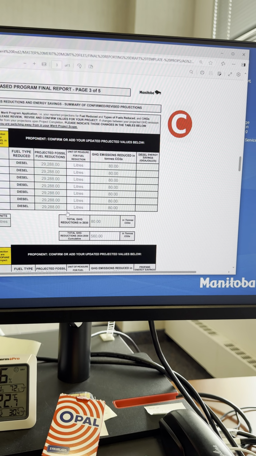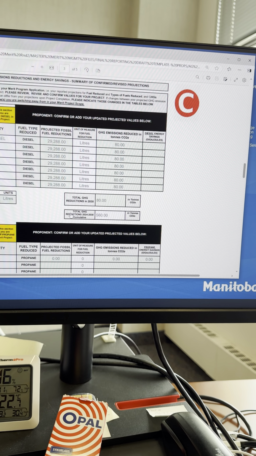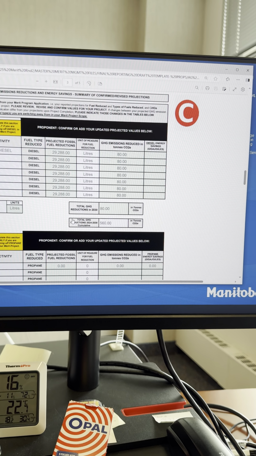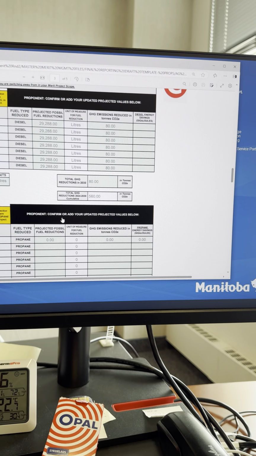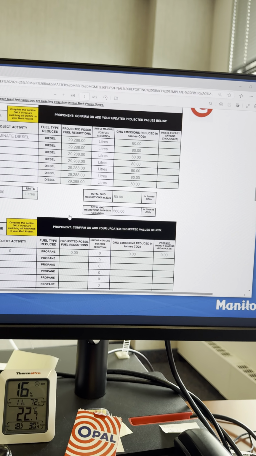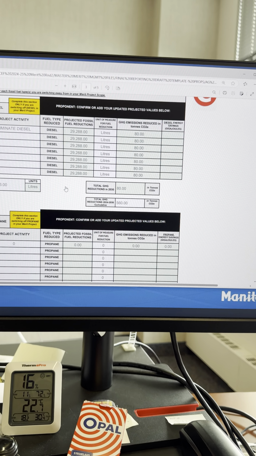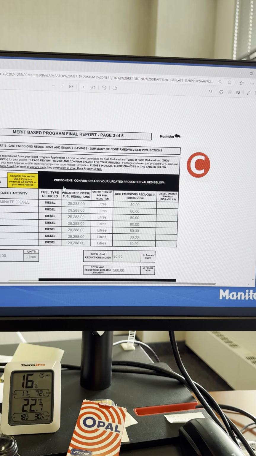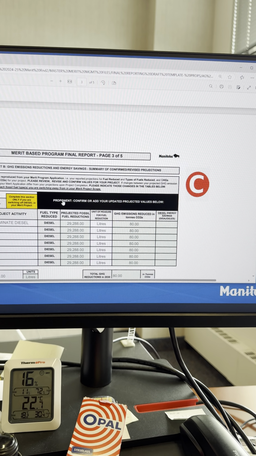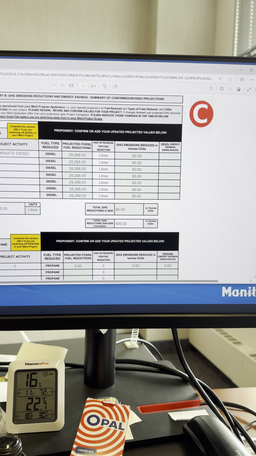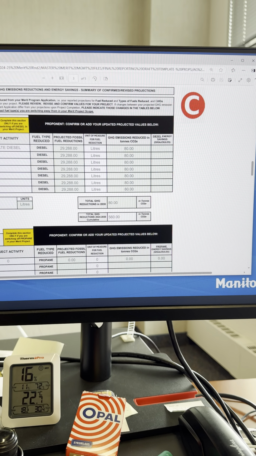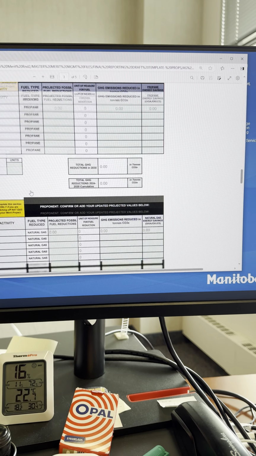In Section C, we're asking you to confirm the diesel, propane, or natural gas reductions, whatever is applicable to your project. Some of you may have only switched away from one of these fuels. Some of you may have switched away from two of them. Depending on your situation, you're to complete 1 to 3 forms here, or these tables. If your project only reduced diesel, you're only going to fill out the diesel table. If your project reduced diesel and propane, then you'll fill out the diesel and the propane table and stop there.